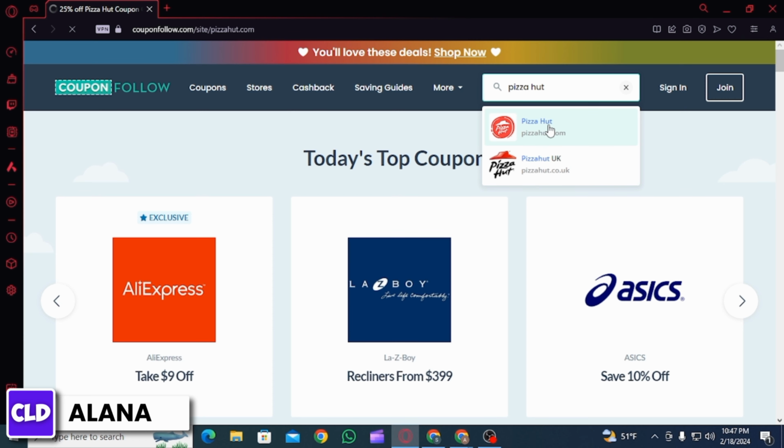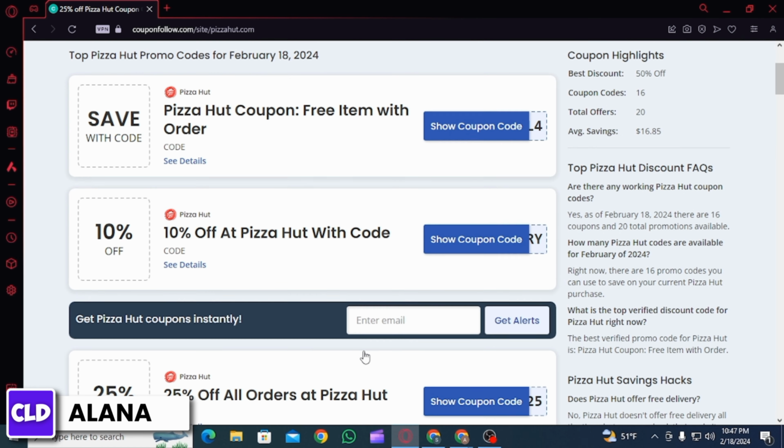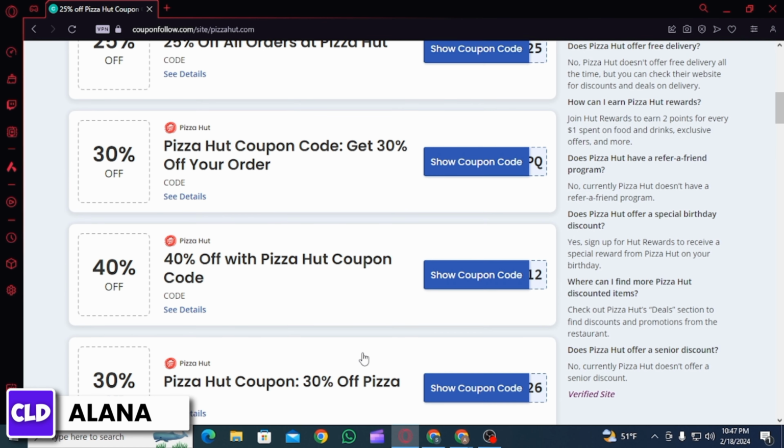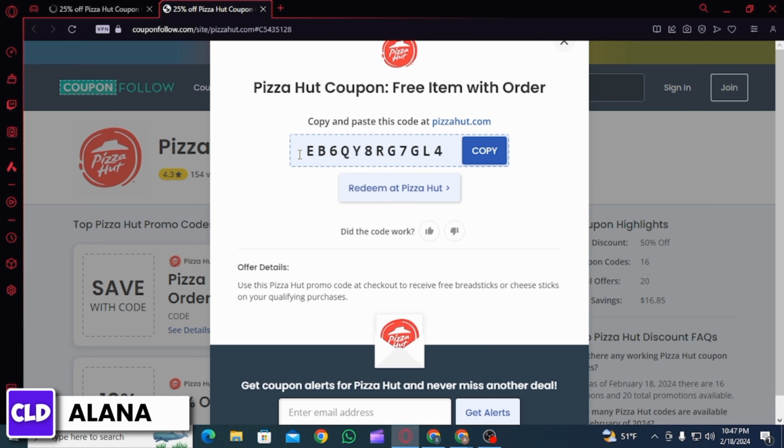Once you click on this option, you're going to find different coupon codes or promo codes of Pizza Hut. You simply want to scroll down and find the offer which is best for you. You can click on the See Details option and get the coupon code from here.